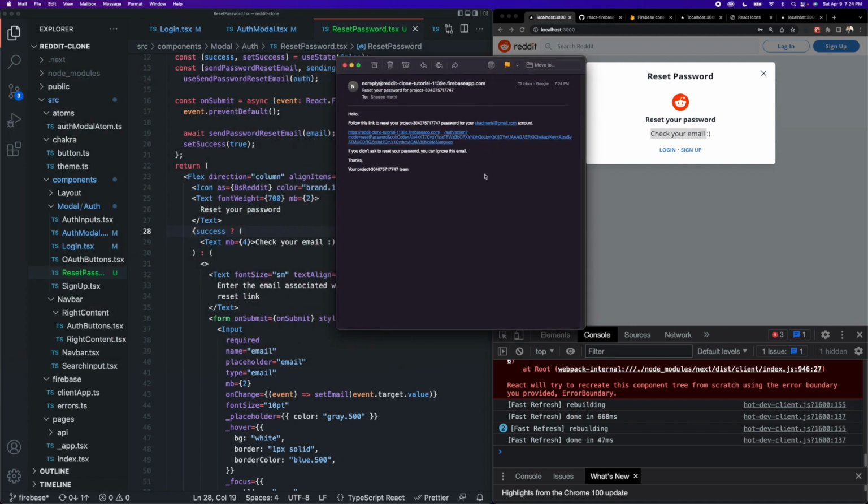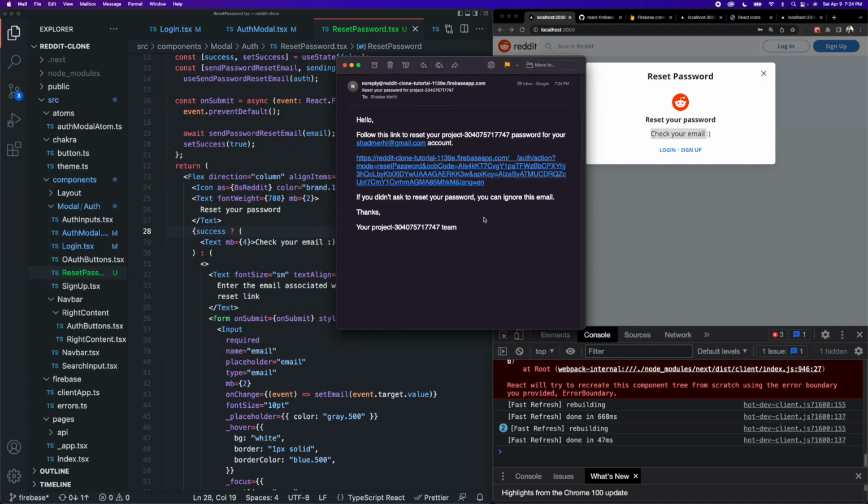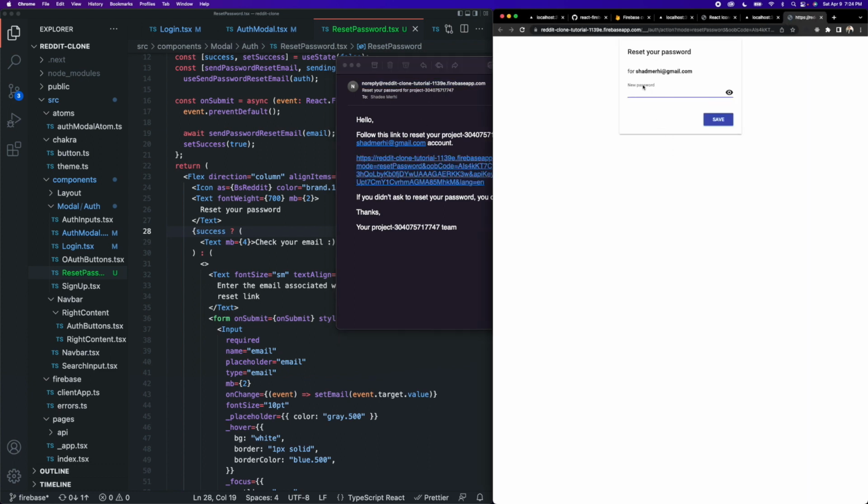And this is what the email actually looks like. Zoom in a bit. It sends me a link from our Firebase app. If I click on this link, it brings me to a form and it's saying reset your password. So if I reset my password to say Shadi Merhi, my full name, and click enter, it says password changed. And Firebase handles all of the heavy lifting of changing your password.